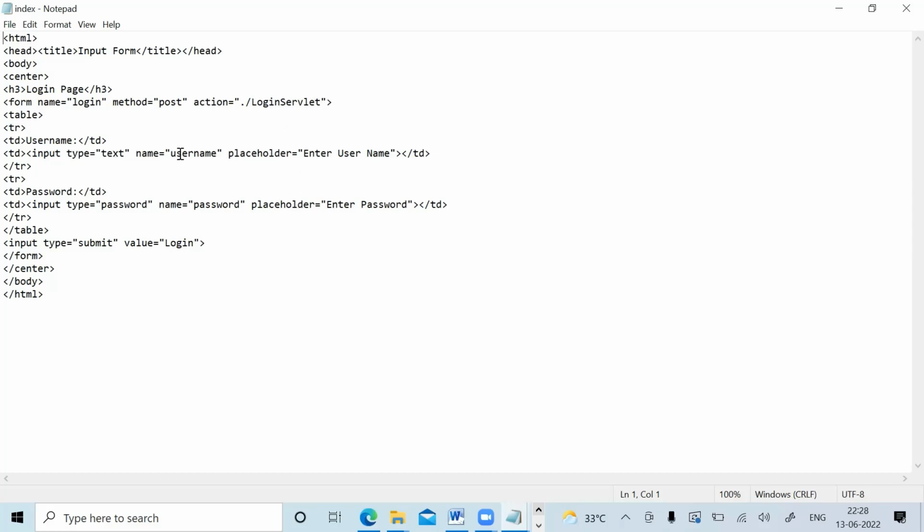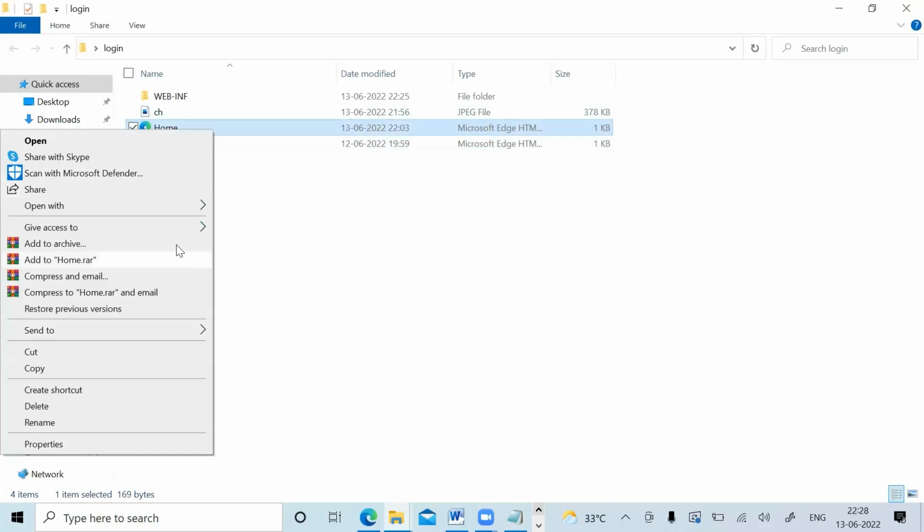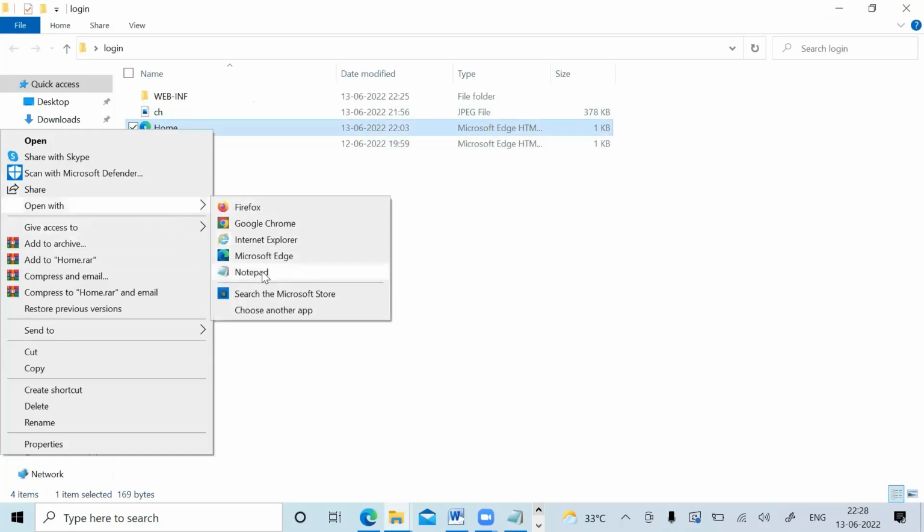So then I'm having a text field for giving the username, and the name of the text field is username. And I have one more field over here, which is the password field, and the name of the password field is password. Okay, so these are some of the things which are very prominent to note down from the index.html. And next I have this home.html. So let me show you what is there in home.html.